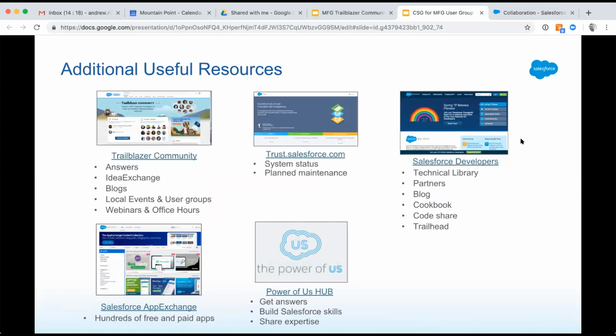There's also the developer forum. This is a great place to go if you don't really have developer experience or a developer in-house, or you aren't working with a consultant. This has a lot of technical resources, blogs, and playbooks that you can utilize. You can also post questions. So if you have a question that you're having trouble getting answered, you can post it there and engage with the developer community. So it's very similar to the Trailblazer community, but this is really focused on developers.